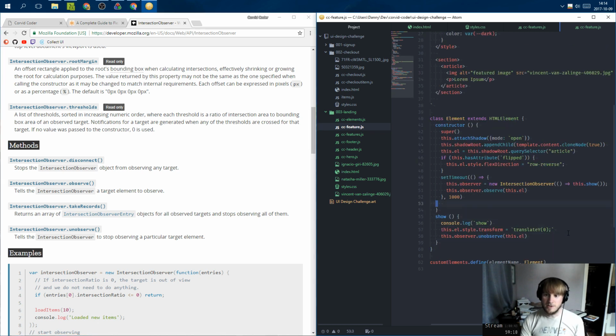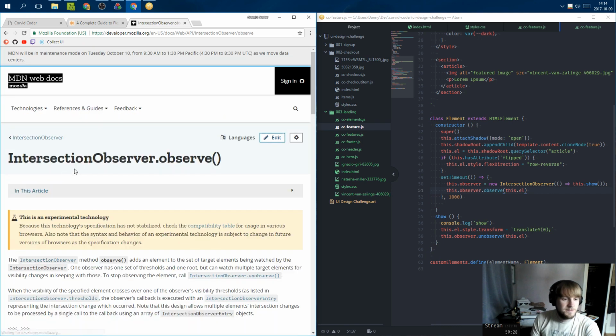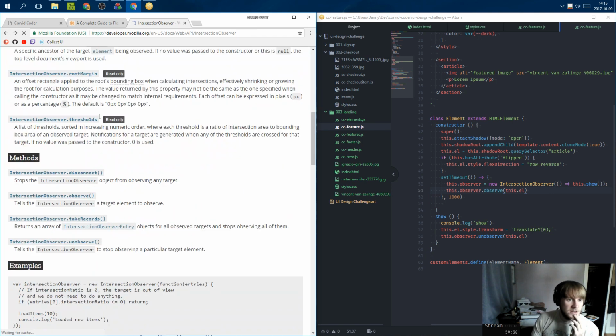I wonder if it'd be better to pull this out. Oh, I can't because the callback is the same. Okay. Why do you think you're being shown? Let's check out observe. No. I need to check out.